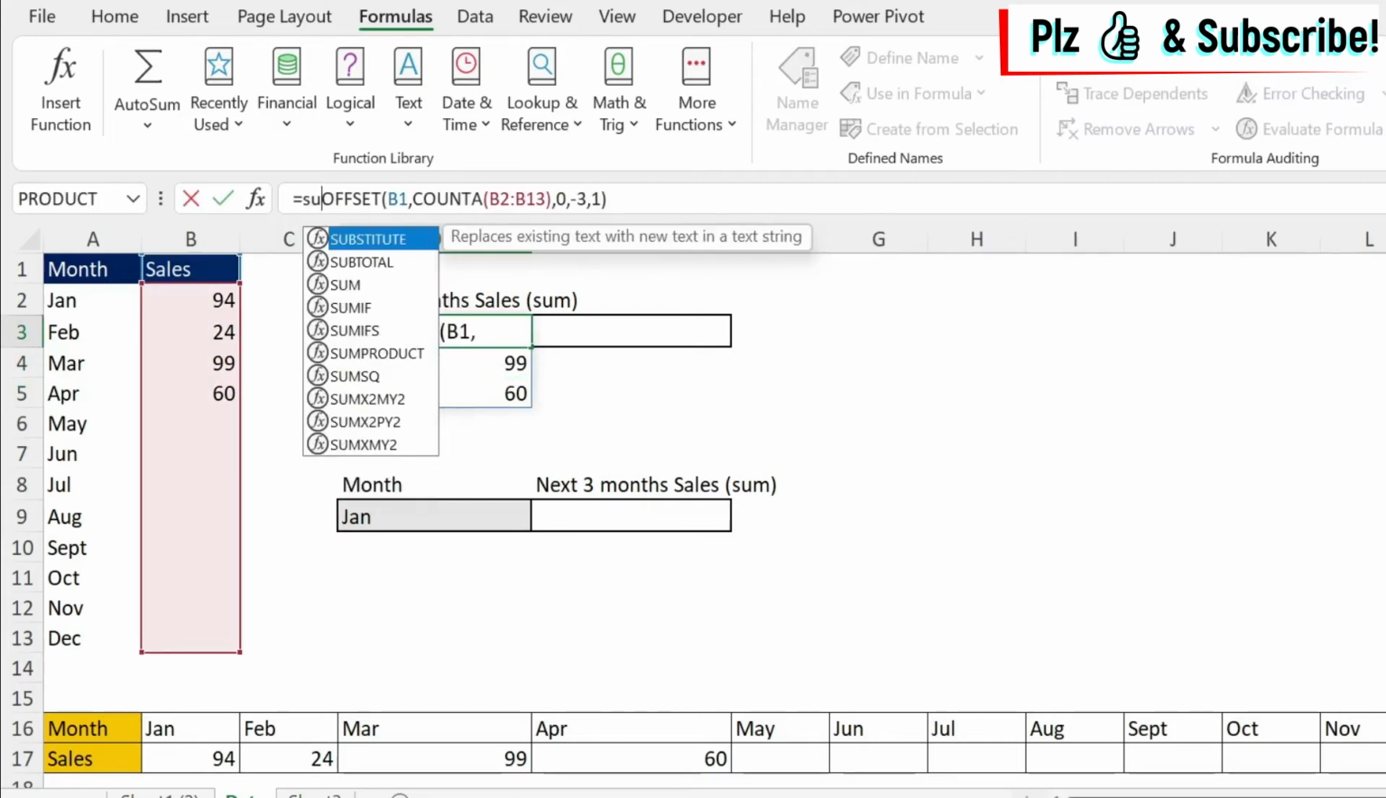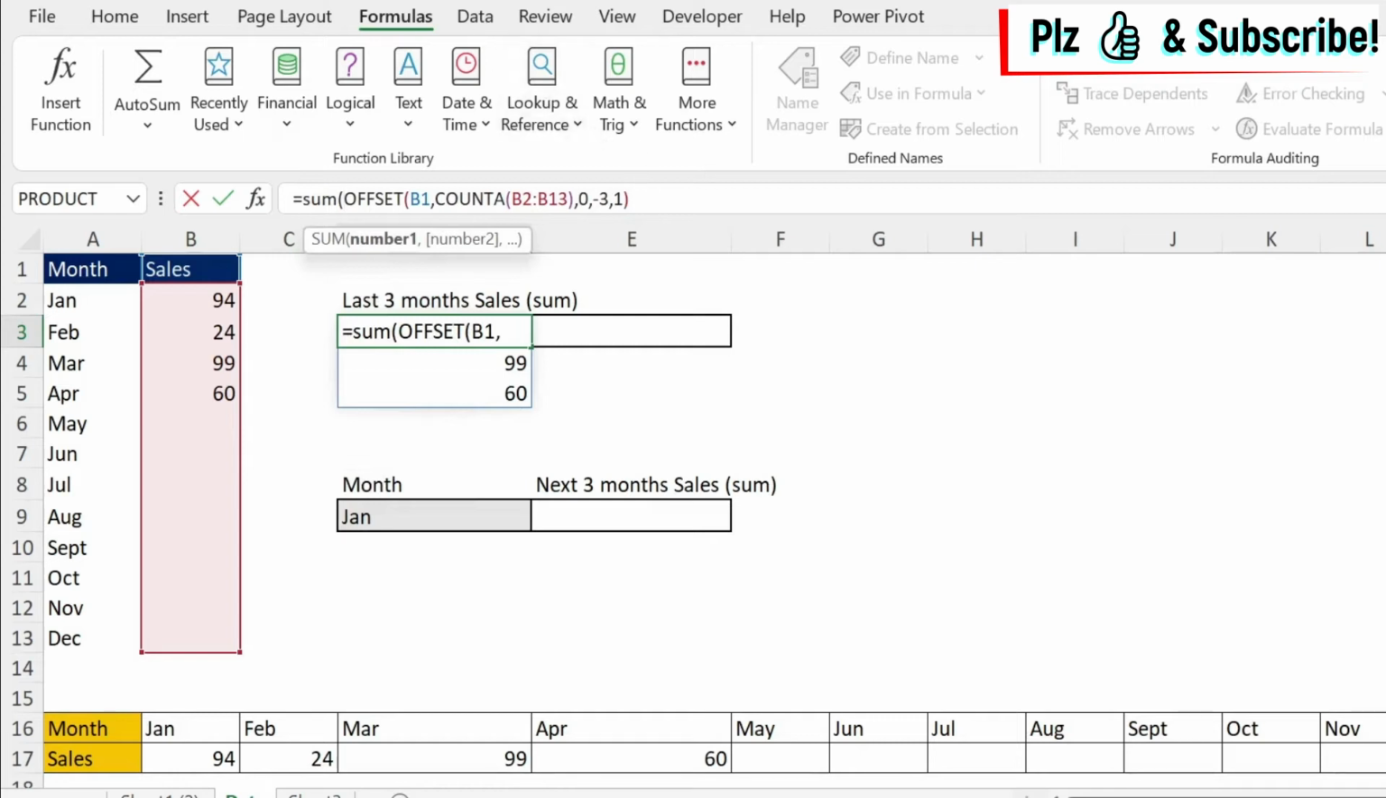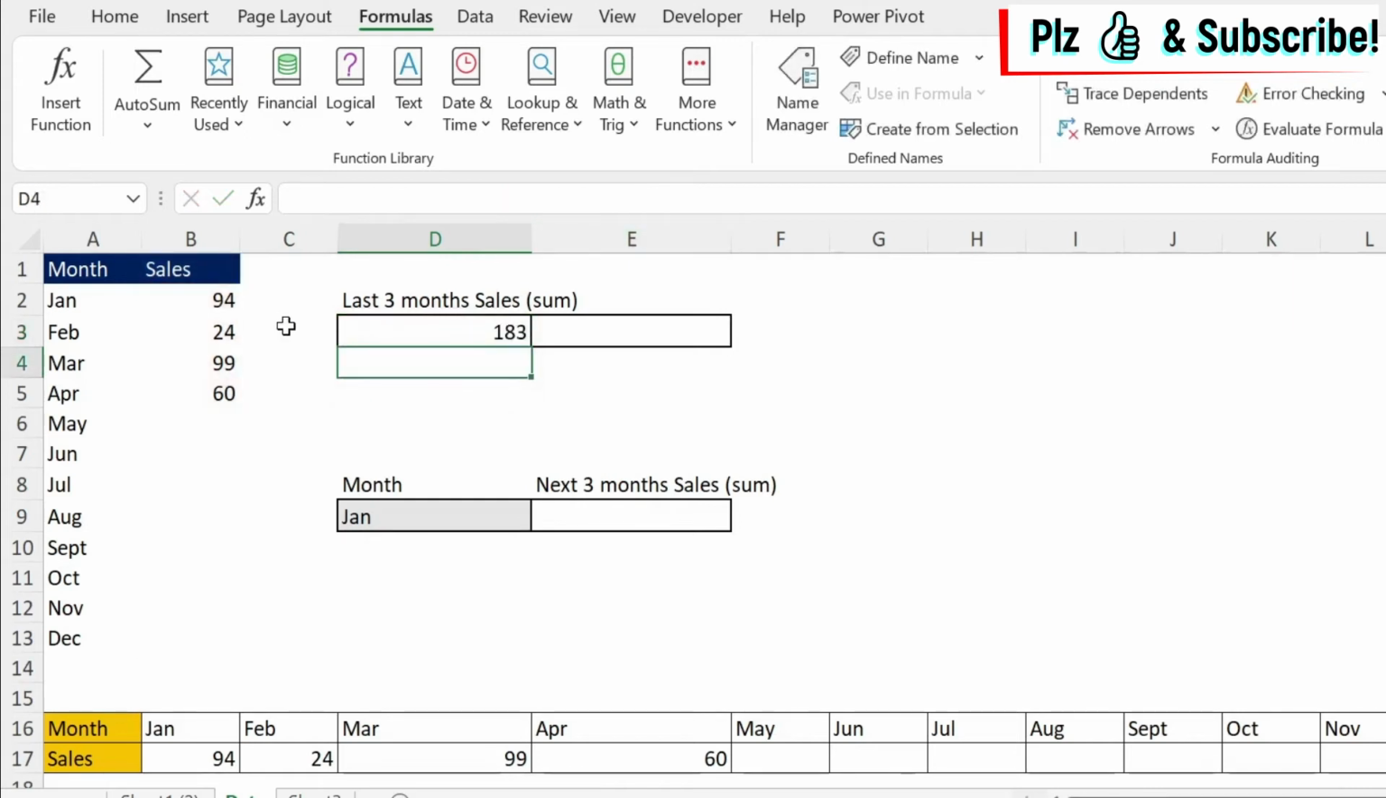So now that I have my numbers, I can add a SUM, wrap it, and then close the parenthesis. Here, no matter what version of Excel you have, you don't need to do Ctrl Shift Enter. You just need to do Enter, and then you'll get the sum, which is 183, which is the sum of those 3 numbers. Let's add a number to see if it works. So here I'm going to add 40 for May. If you see, we get 99, 60, and 40, which is 199. And it's great because it's working.